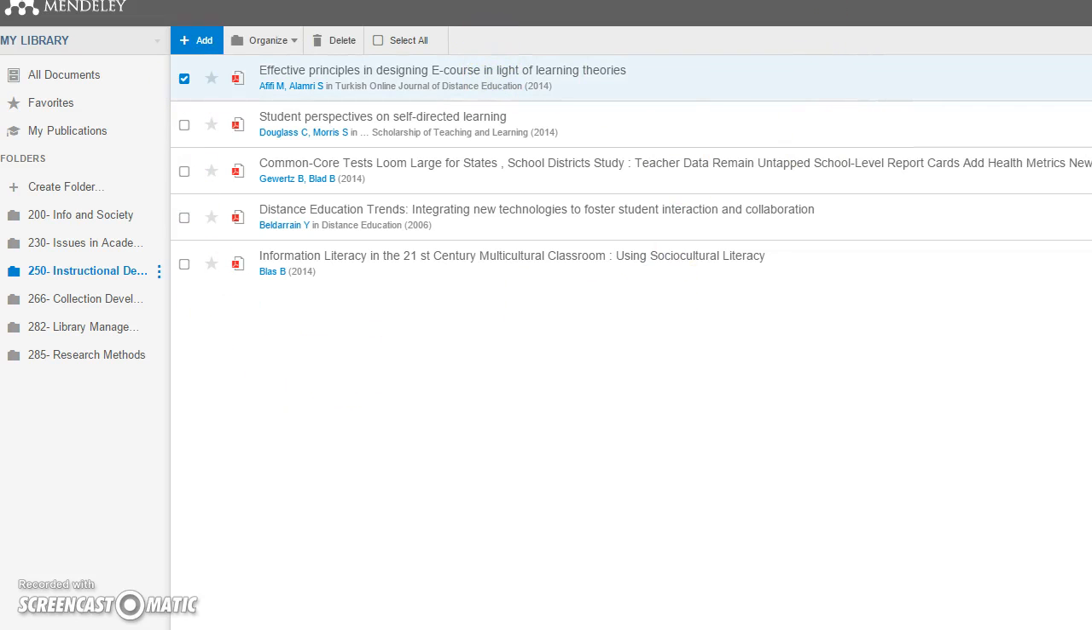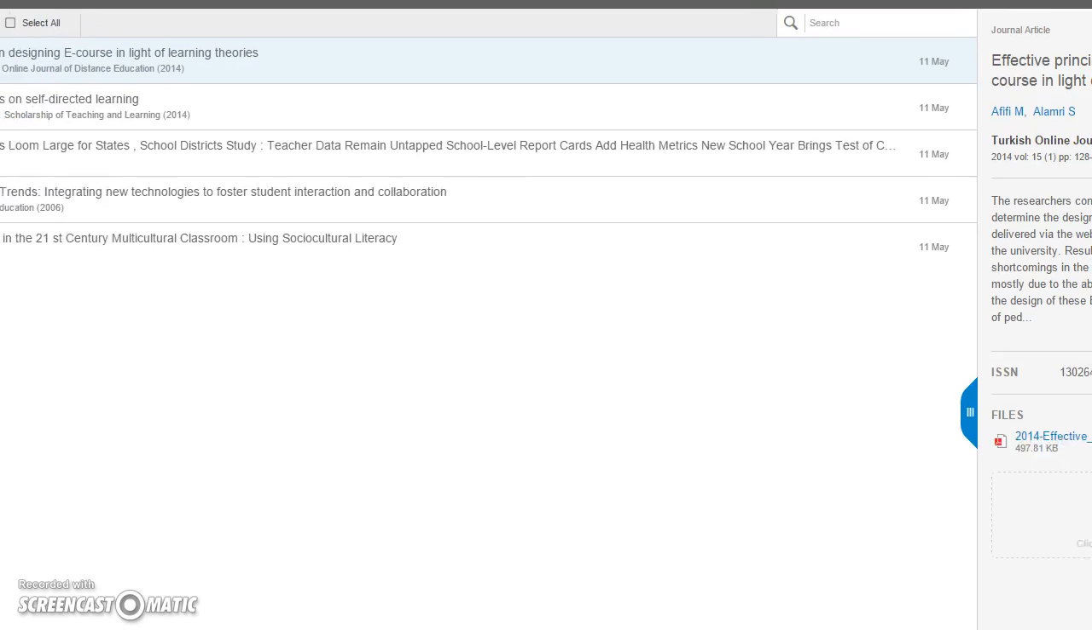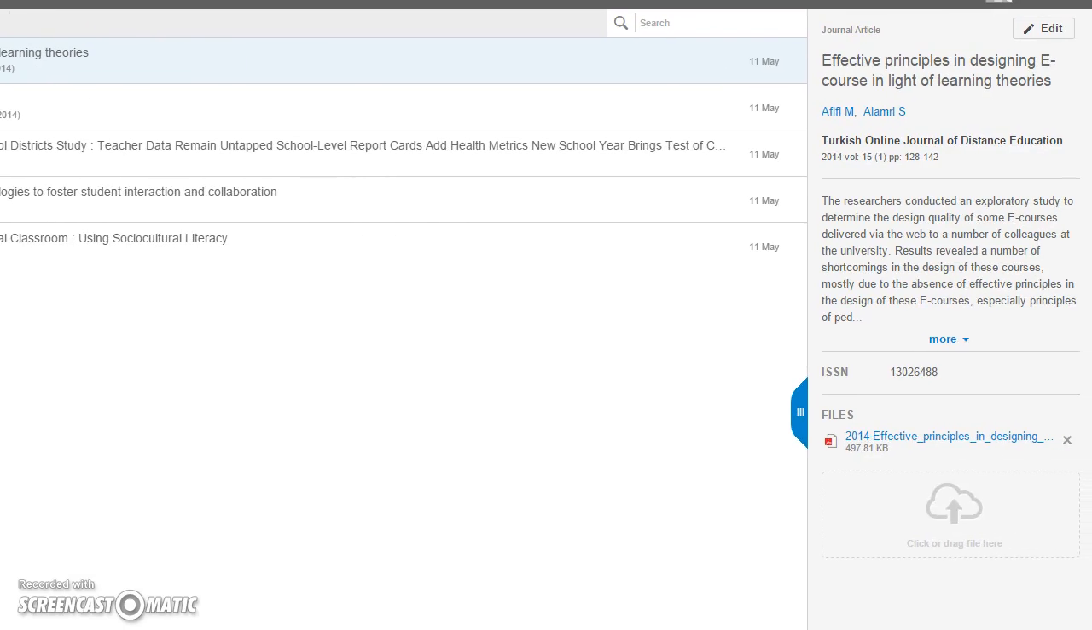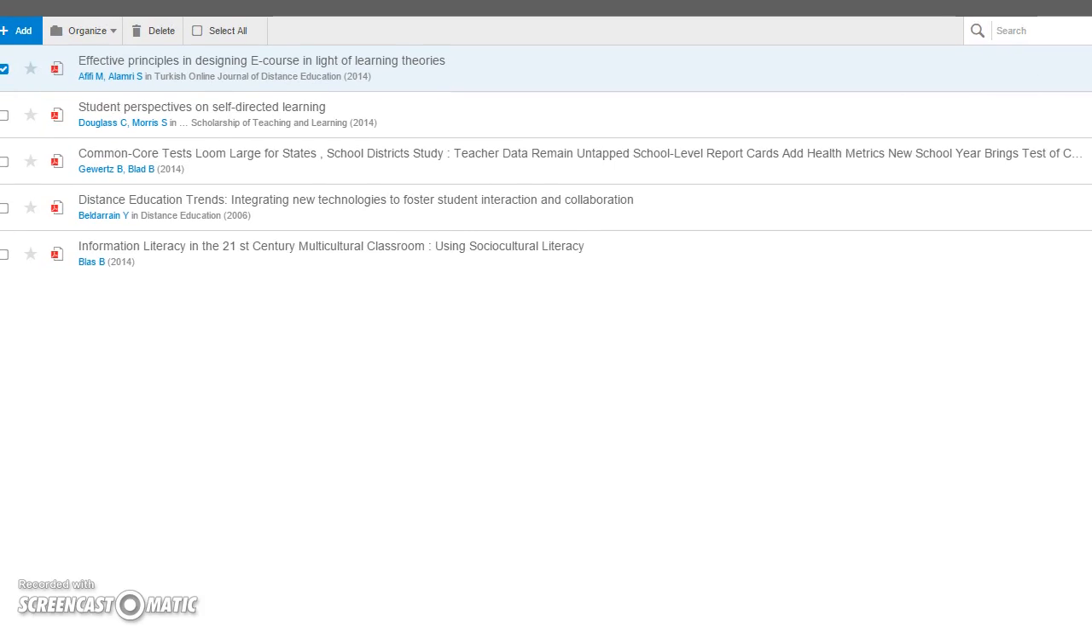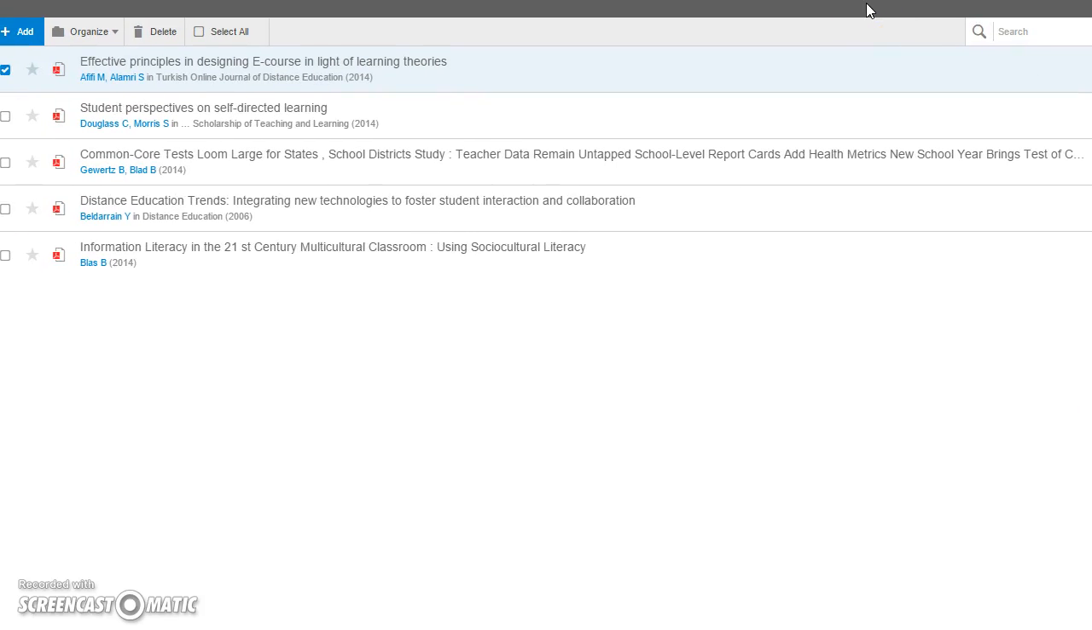If I click on an article title, over on the right-hand side of the page, I get access to the citation information and an abstract. Then I have the option to download this article. I really like this management software. It keeps everything organized in a way that my brain can process the information. And like I said, I have access to my articles from any computer with an internet connection.